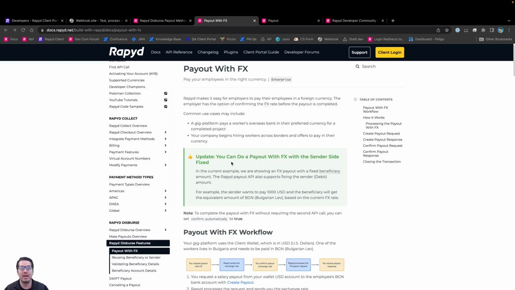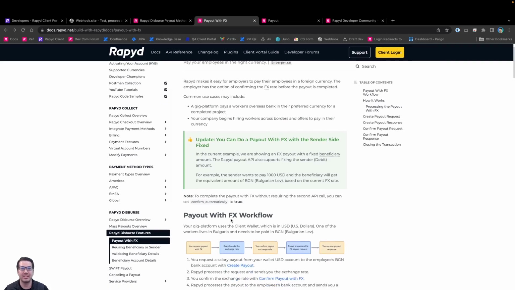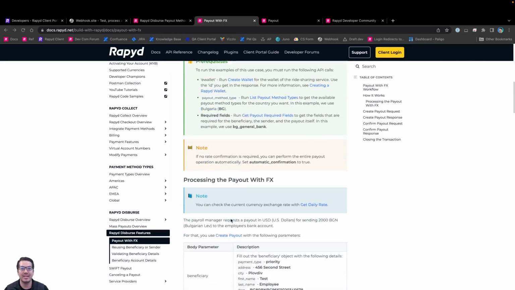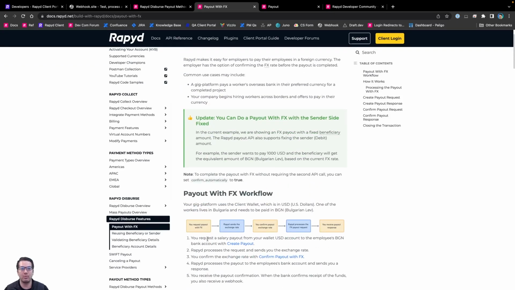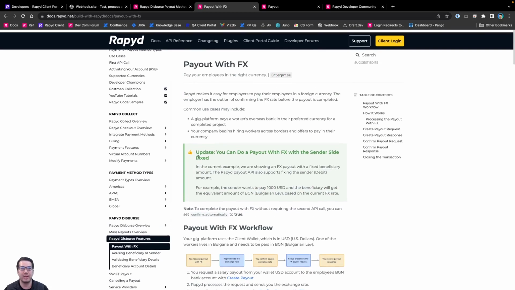And so I'm here on the Payout with FX use case guide, and it'll just walk you through the workflow of what it looks like as a payout is requested and then sent through Rapyd and confirmed and then paid out to a beneficiary.